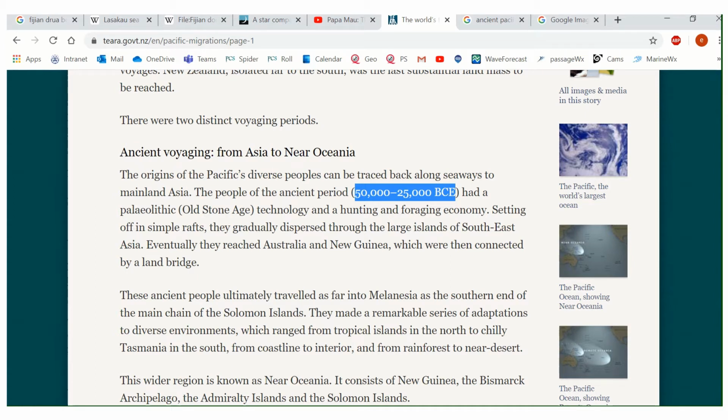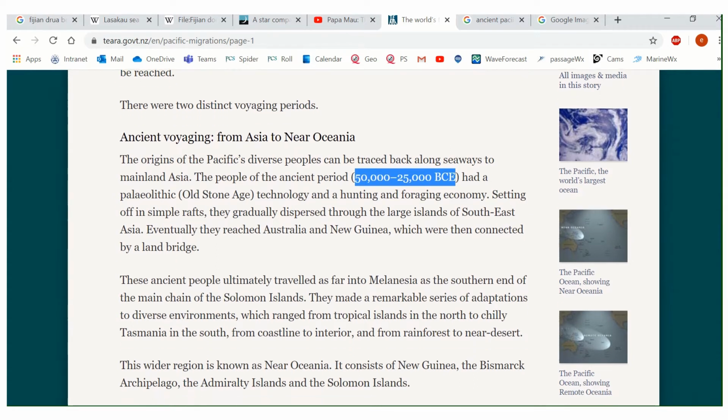So 50 to 25,000 years ago, there was this time they called the Old Stone Age, where these peoples had pretty basic subsistence living, very sustainable living. Hunting and foraging is basically how they lived. They had really simple rafts back then, and they went from Asia through Southeast Asia and into what's today modern day Papua New Guinea, and Australia.